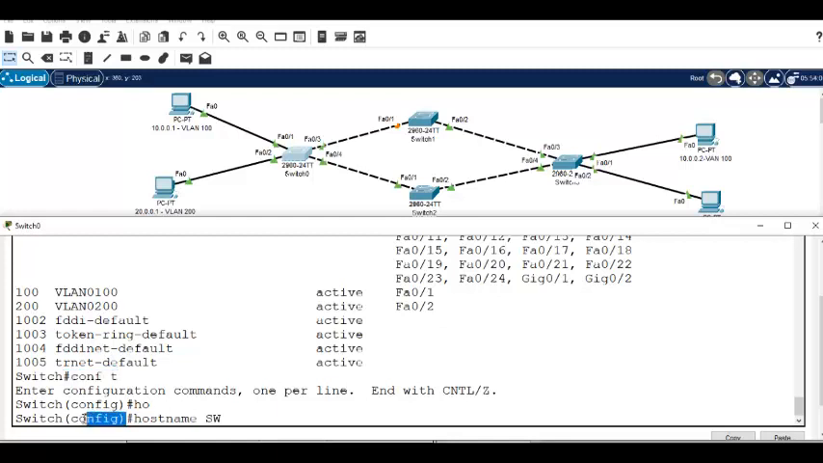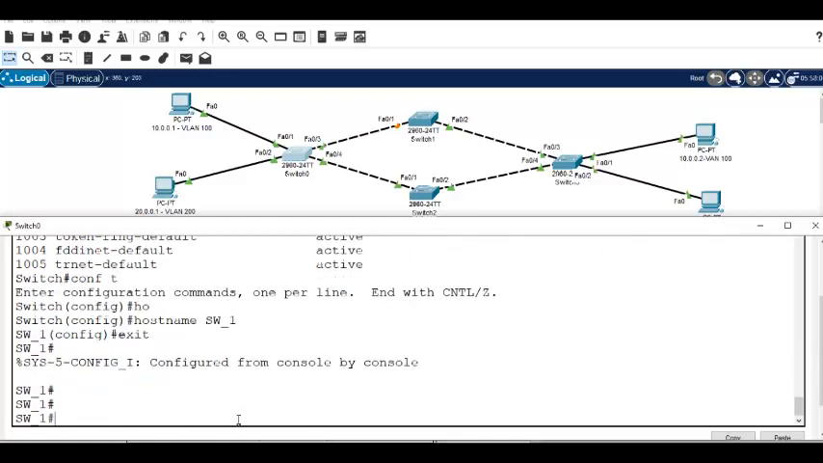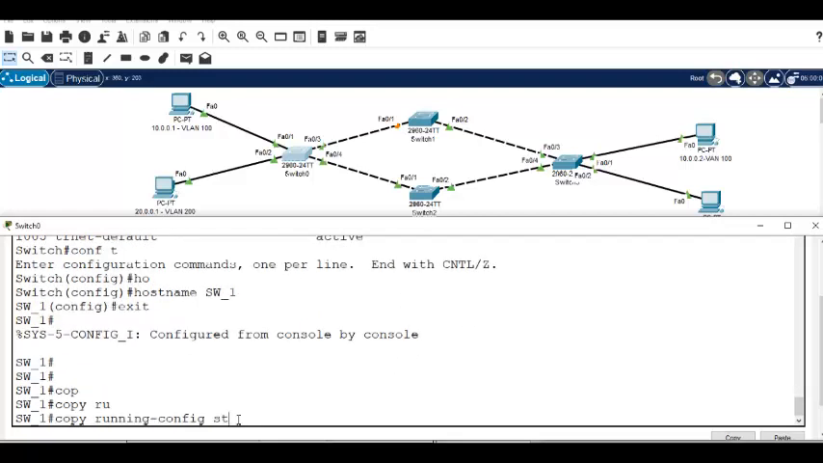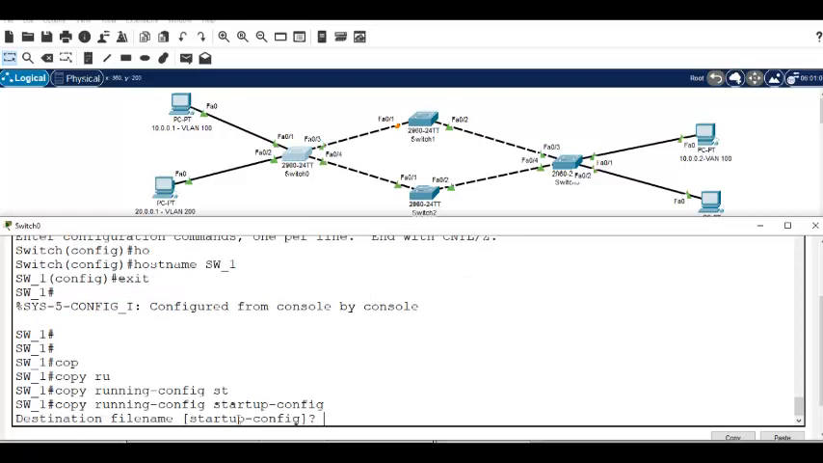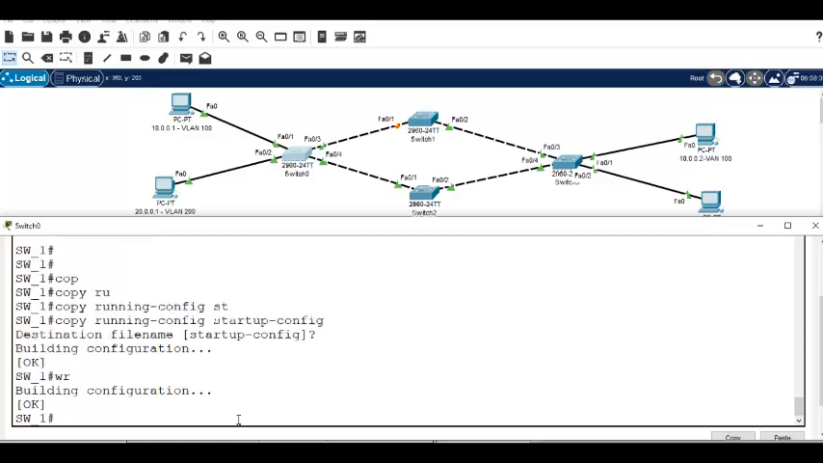All right, now how do we save this? One way is copy run start. I'm going to explain the running configuration and startup configuration later. So as of now, we save it by typing the command copy run start or WR. WR is also okay. WR means write to memory. You can use any one of these. Differences I'll teach you later.